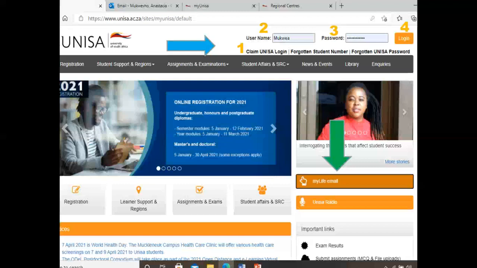So it's important: MyLife and MyUNISA are one and the same thing. They work together. You cannot have your MyUNISA login details and not claim the MyLife email, because whatever you do after logging on to MyUNISA is going to reflect on your MyLife. I will show you as time goes on, so that you can have both. So if you have claimed your UNISA login but not yet activated your MyLife email address, I advise that you do it now as I'm speaking, so that when we finish the session, we can assist you if you have any questions.